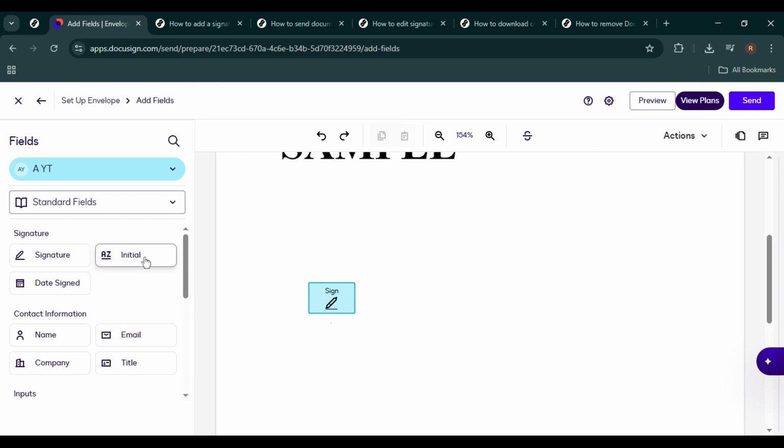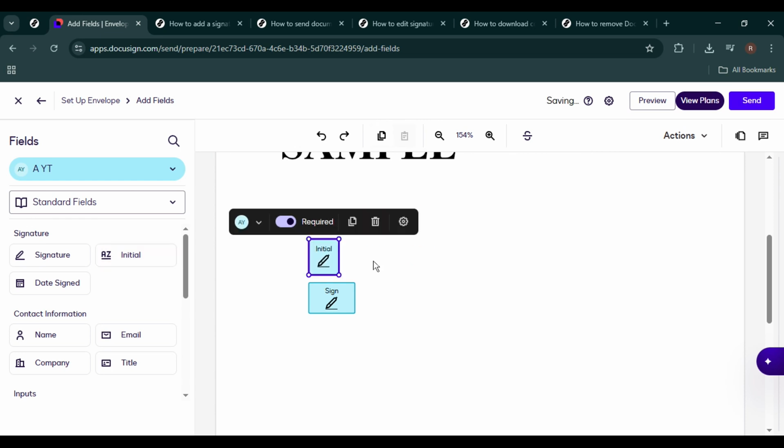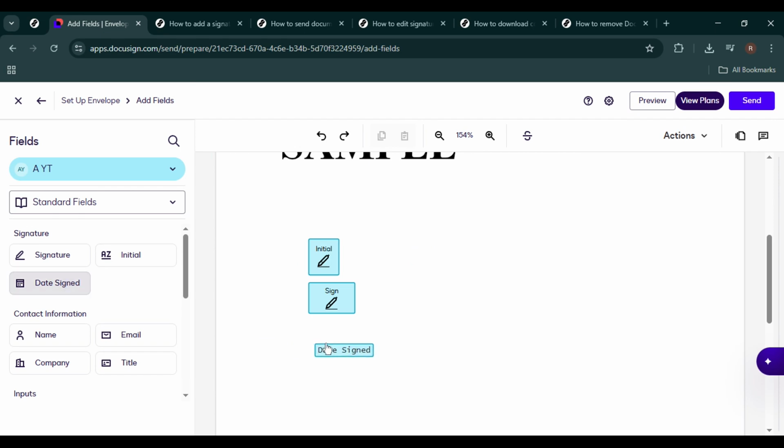Next, drag and drop the initial field if the document requires initials on certain pages or sections. Position it exactly where initials are needed. Then, drag and drop the date signed field. This ensures that the date is automatically recorded when the recipient signs the document. Place it near the signature area so everything is clearly organized.